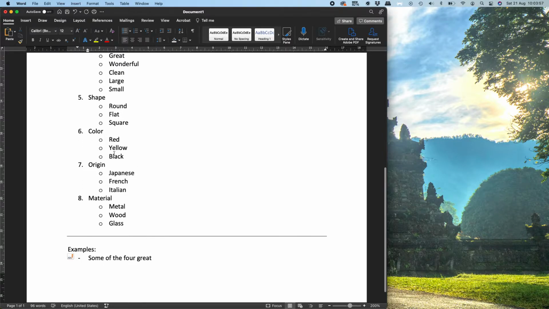Great, and then let's do the shape. Now, we're doing something very complex first, and then we're going to go into something more simple, so don't be scared. Then we have the shape. Some of the 4 great, round, and then the color, green, Japanese, why not? Metal, chairs. Oh, sorry about that. Some of the 4 great round green Japanese metal chairs are in my room, for example.